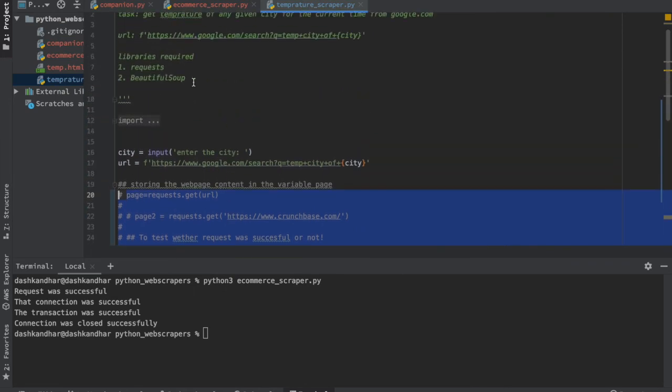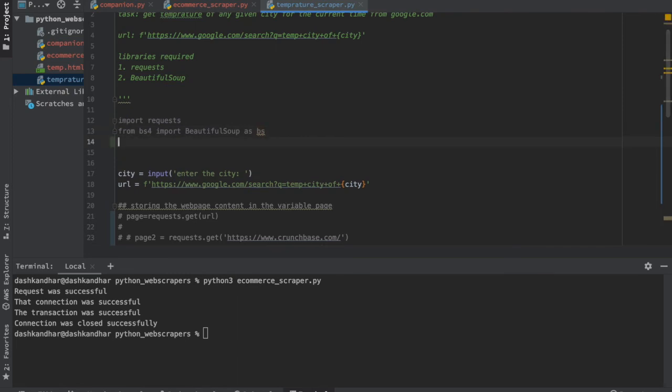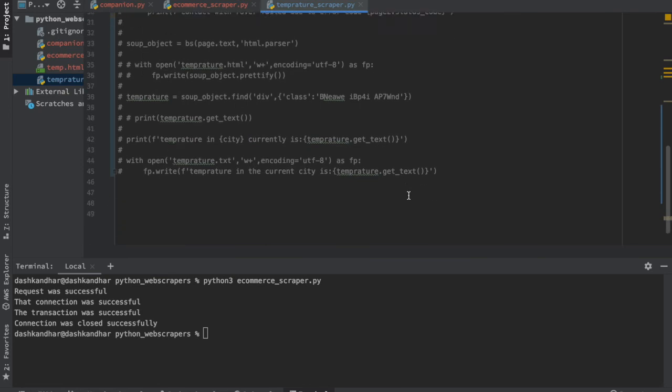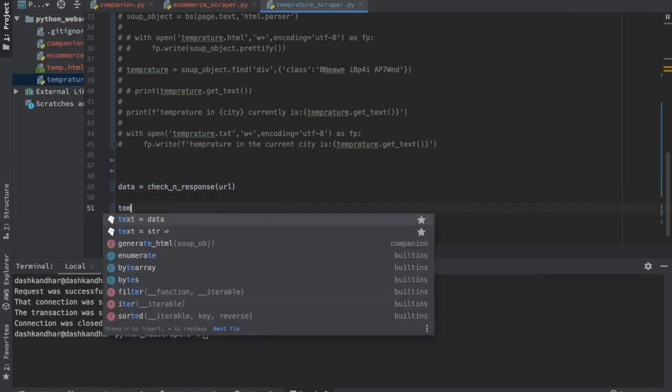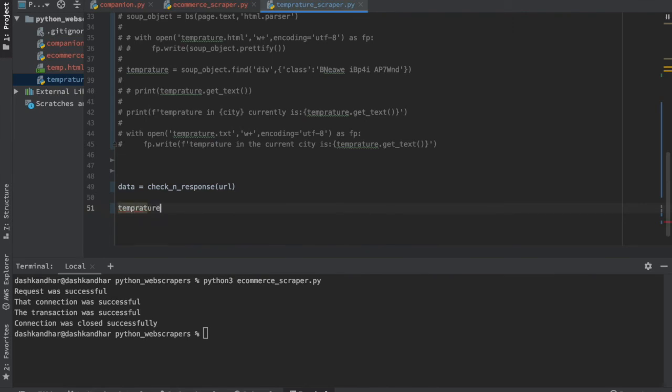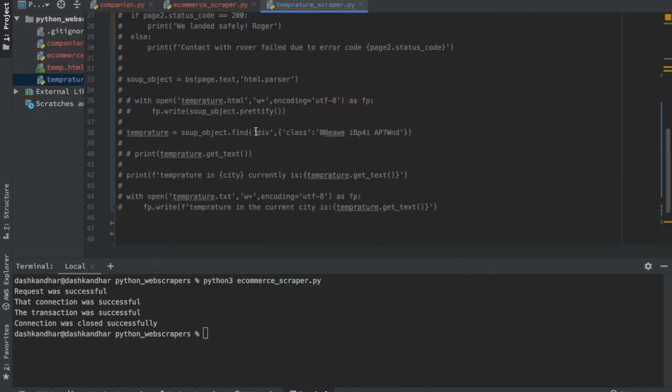So if I call my companion, from companion, import all the functions, and now what I can do is, the data I can store inside check and response, and inside that I can pass the URL, and I can find the temperature which I am looking for, and for that I can use my extraction method, and for extraction I can just pass all of this.